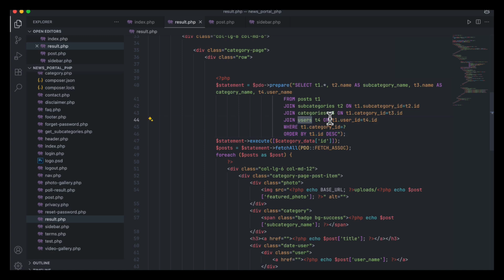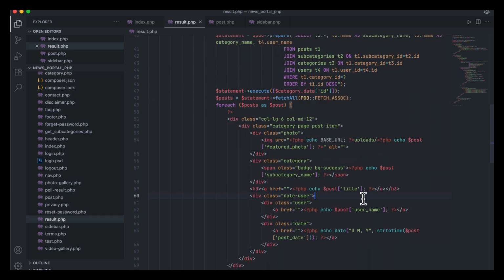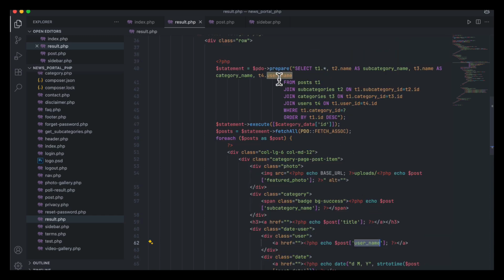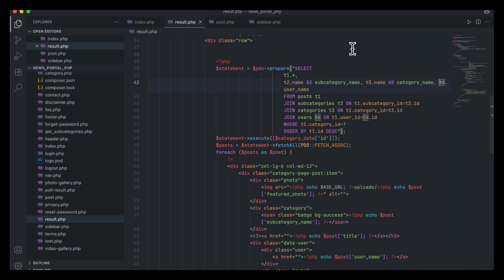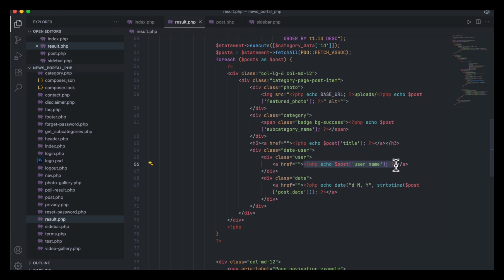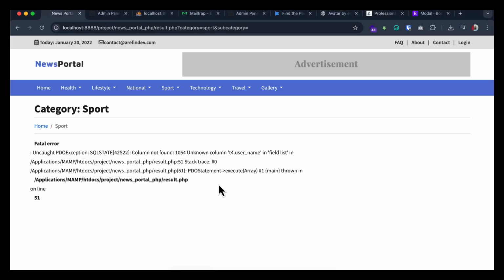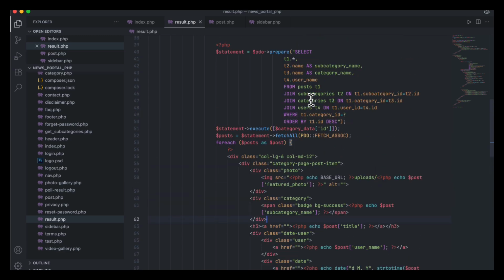Join users T4 on T1 dot user ID equal to T4 dot ID. What is happening here? Username is there. Select T1 dot this, T2 dot this, T4 dot this, T3 dot this. If I remove this, does the error go or not? No, the error is not going, that means the problem is not there, the problem is actually here, T1 dot user ID.